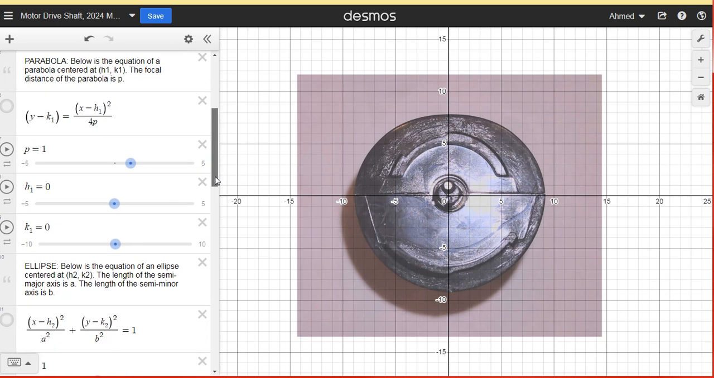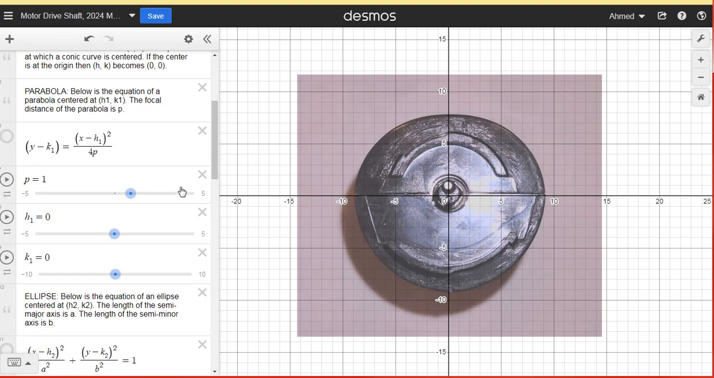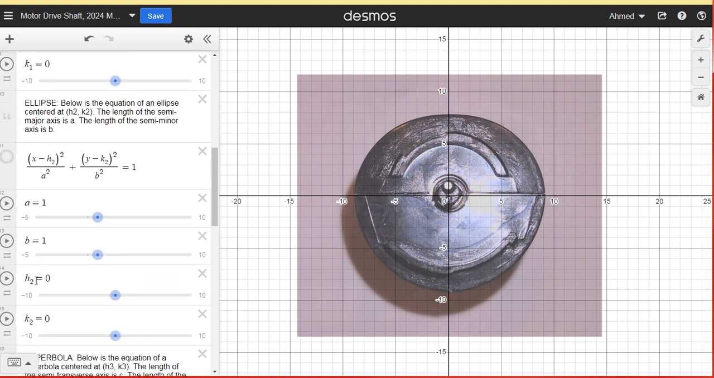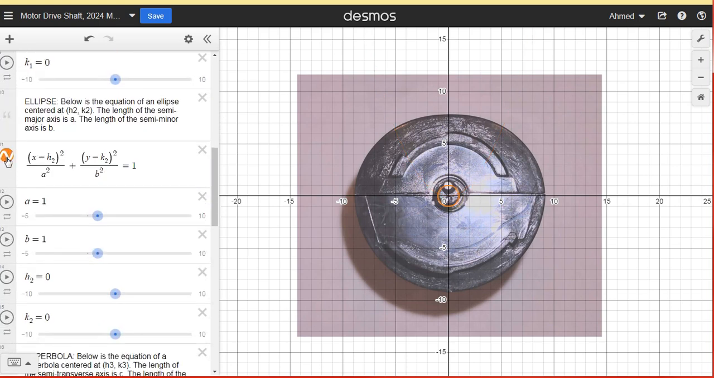Okay, so how do you get to these conic curves? You can see the equations here. Well, you turn them on simply by clicking this round button. So this is the equation for a parabola, and by clicking this button, I turn on the parabola, which is this red curve over here. I can turn that off. I can turn on an ellipse.